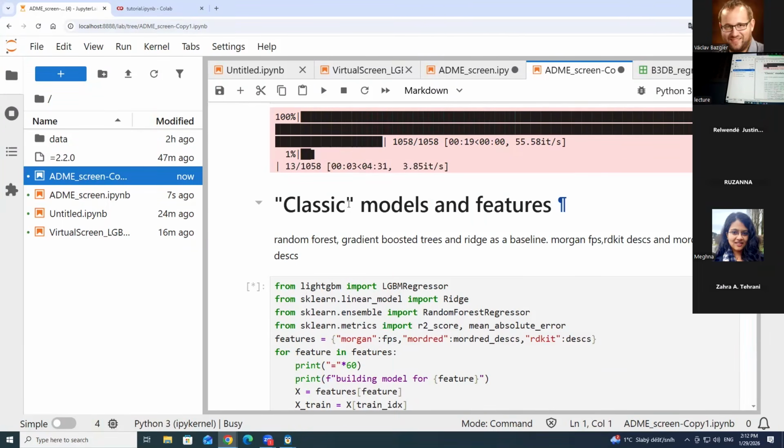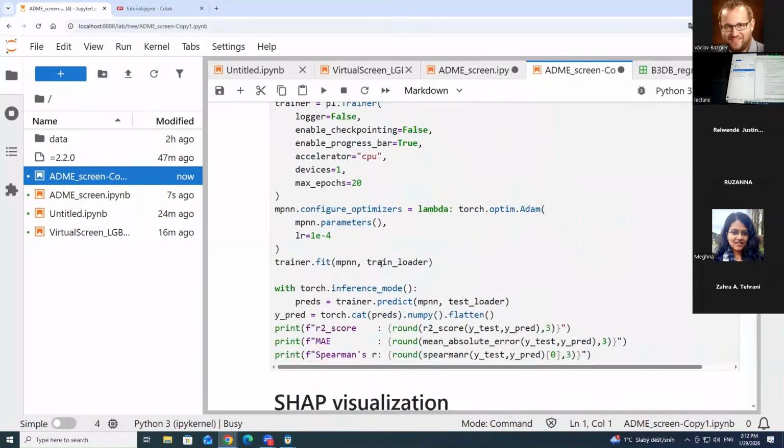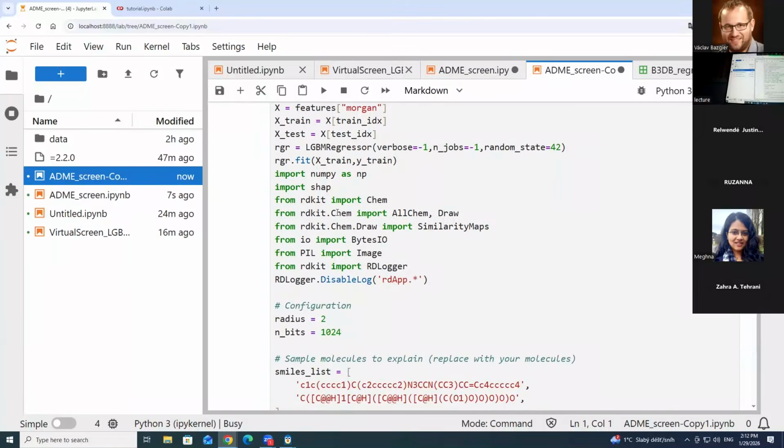Okay, and let me explain what I'm about to show you. We are going to use the SHAP package to try to explain individual predictions. What we want to do is visualize, within the molecule, where the predictions are coming from. Which atomic and molecular determinants are making the model say this is going to be blood-brain barrier penetrant or not?